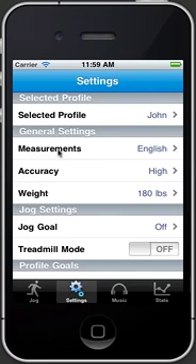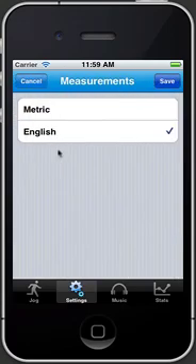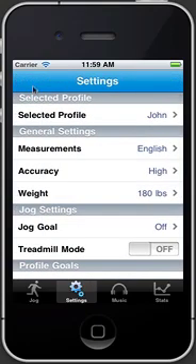In the General settings, we have 3 options: Measurements, Accuracy, and Weight. Measurement allows you to select between metric and English. Once you select a measurement type, all measurements will be displayed in that type.